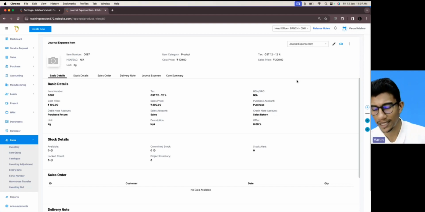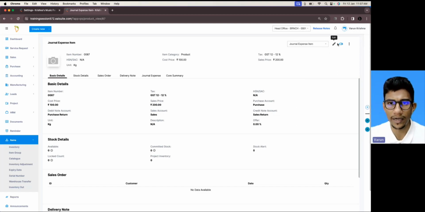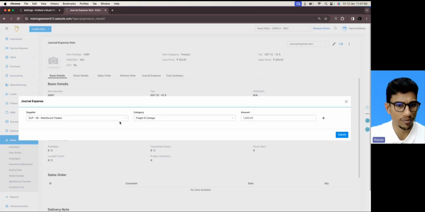Yes, ma'am, this is an experimental feature. Right now, you need to reach out to your service partner and then enable it in your workspace, and only then will it work, right? So I did add my journal expense here. Let me just show it to you.